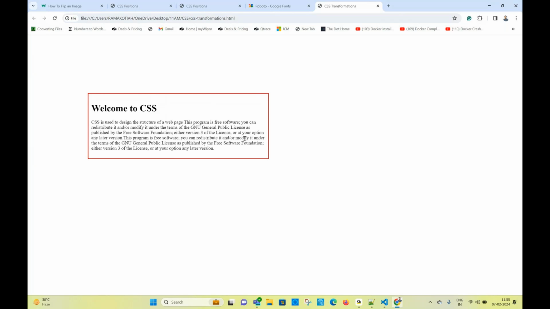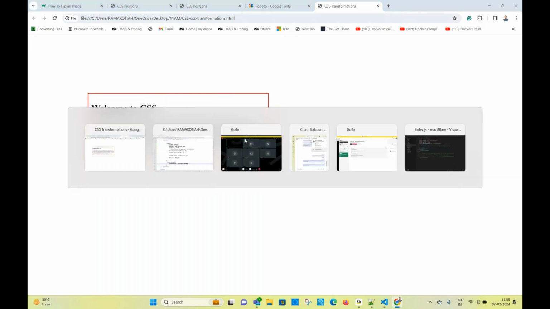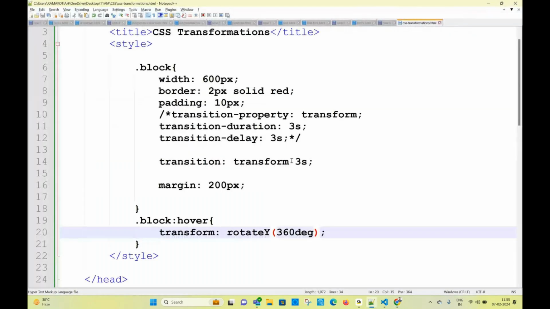Understood? Z means this is Z, circular rotation. X means horizontal, Y means Y-axis rotation, vertical. Y is always vertical, right? X is horizontal. Z means circular. Like this it is getting rotated. Right? So you just observe this. If you observe practically, you will get the things very clear. Okay? Right. Rotate X, rotate Y. Like this, these properties will work.